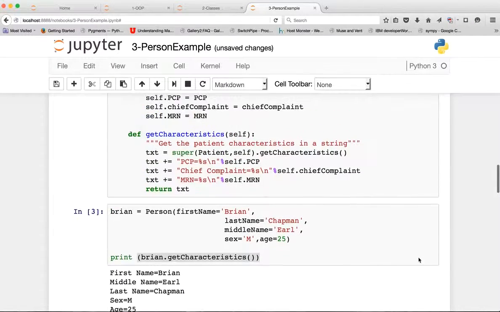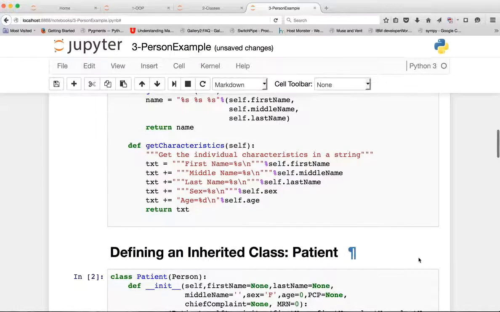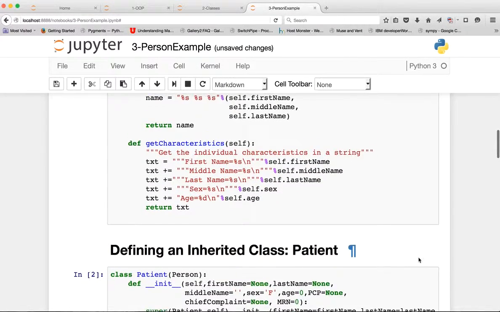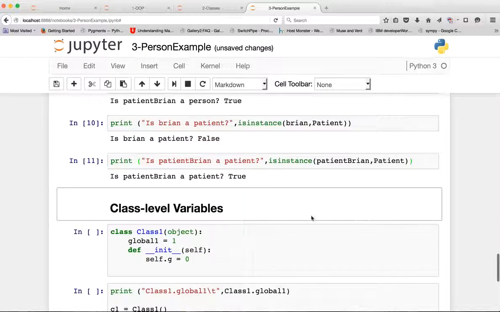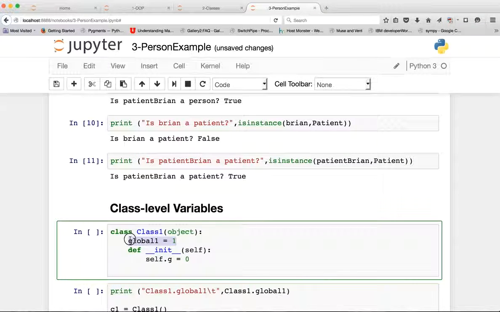All right, so one other topic. When we create these constructors, we are creating variables and attributes that are associated with a specific instance of the class. Well, we can also have class level variables, and I do that by defining attributes that sit inside the class but are not inside the constructor. So in this case, I'm creating a class 1, inherits from object, and I'm assigning a class level variable global1, and I'm setting it equal to 1. And then I'm going to create an attribute g in my constructor and set it equal to 0.